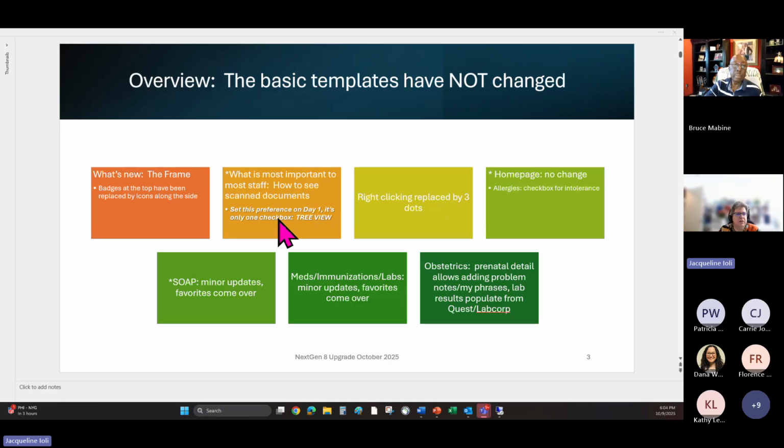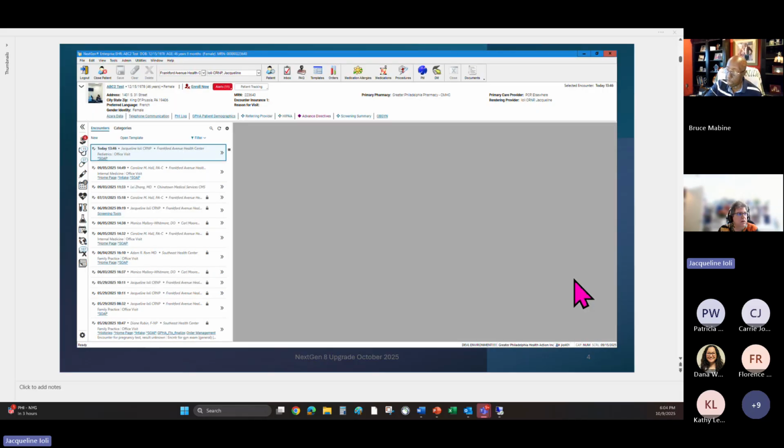Start homepage has no changes. The allergy module has a checkbox for intolerance. SOAP has some very minor updates here and there. The favorites come over. The meds, immunizations, and labs have some minor updates. And the big news is for the women's health staff. Prenatal detail allows you to add problems and notes in my phrases, and lab results populate from Quest. So this is the frame, but I'm going to stop sharing and show you in the live system.